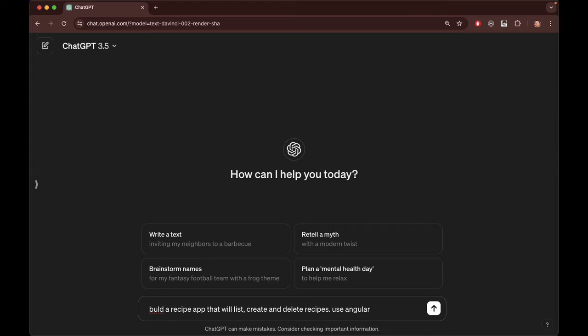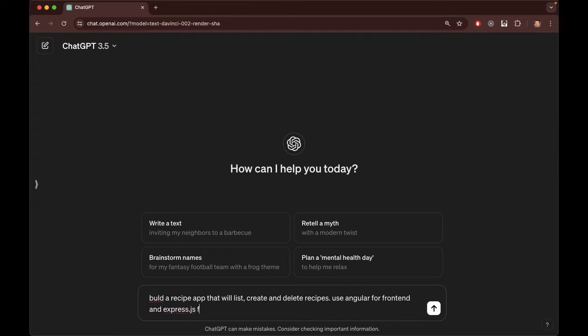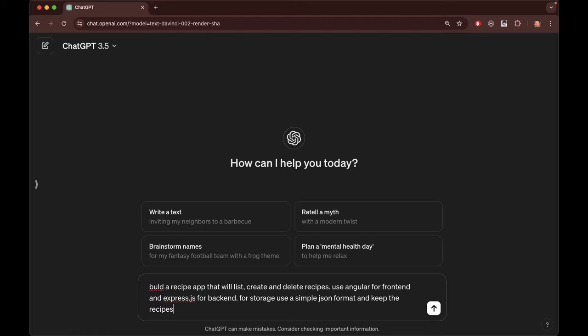Use Angular for front end and Express.js for backend. In terms of storage, I don't want to deal with any of the databases at this point, so I'm going to ask for storage. Use a simple JSON format and keep the recipes on disk for now. What else can I ask? Let's say use Bootstrap for minimal styling.